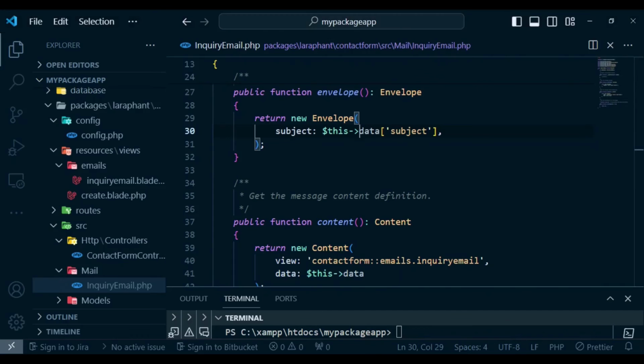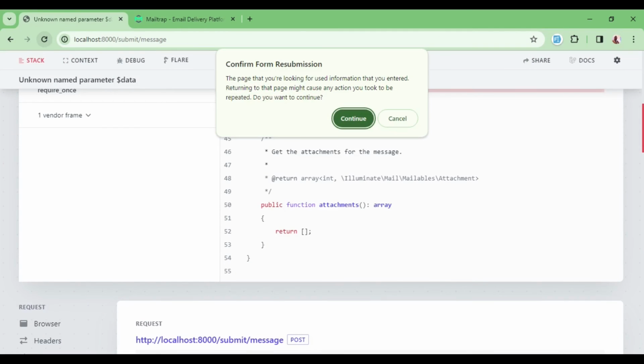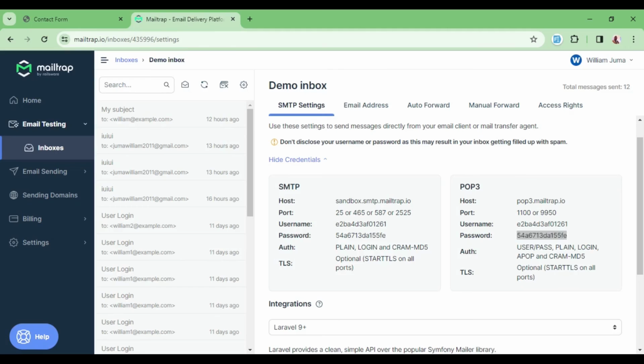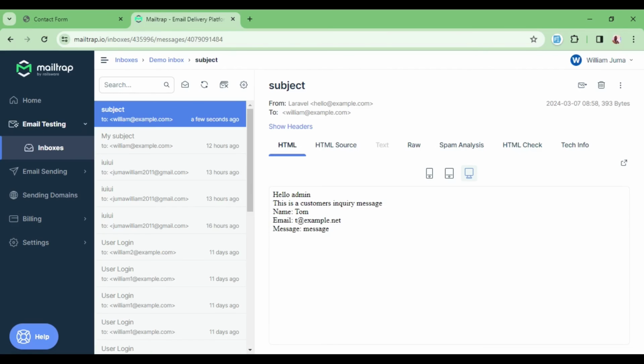So let me see. Let me check if it can work if we remove it completely. So let me remove it completely, because I think if you set it in the constructor, it will be able to be picked. So refresh again. Now it seems something is happening, and we have sent the email successfully. If I open Mailtrap, you'll find that we have a new email, and it is this one here that is being sent to william@example.com. And let us see what data we have inside. You can see we have all the data.